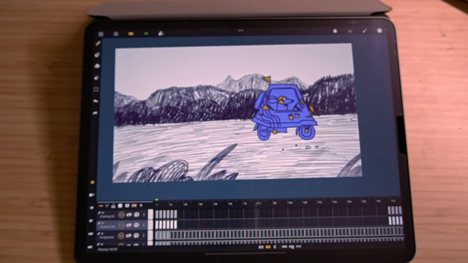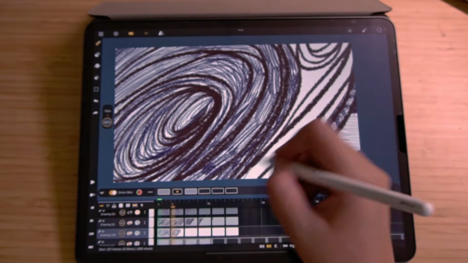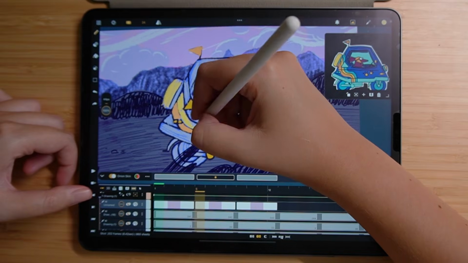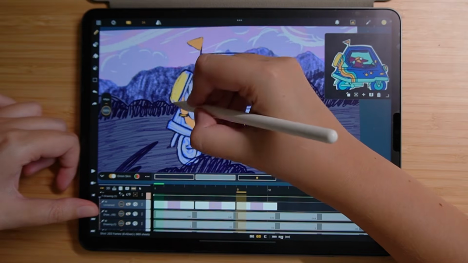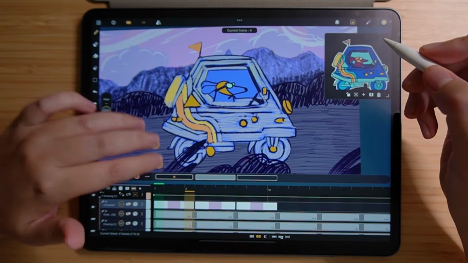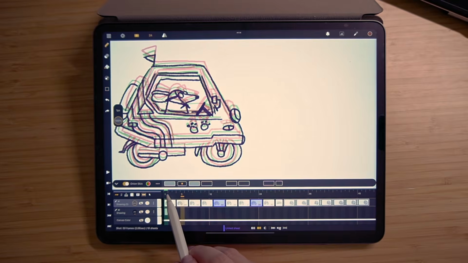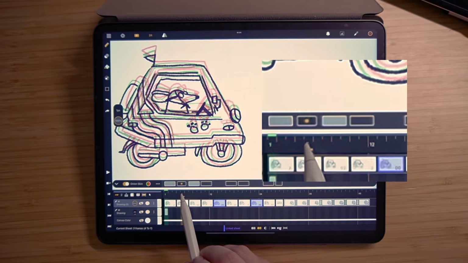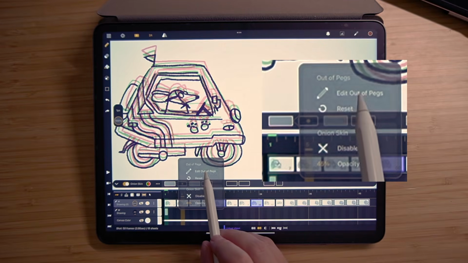For this animation, I wanted to do something more painterly and loose, because I haven't done something like it in a while, and it was really nice to just go with the flow on this one. You can flip through your frames with 3 fingers on the canvas and use this tool called Out of Pegs to shift the onion skin around to keep your drawings consistent.